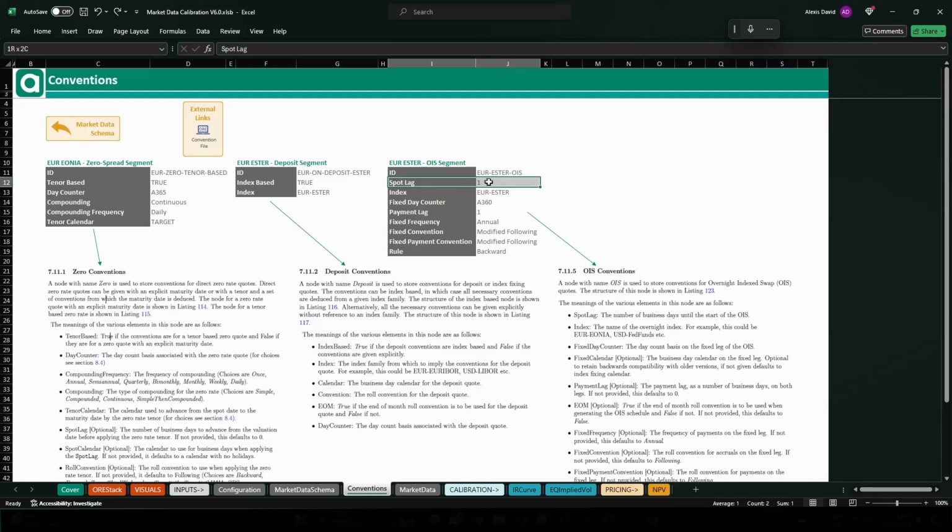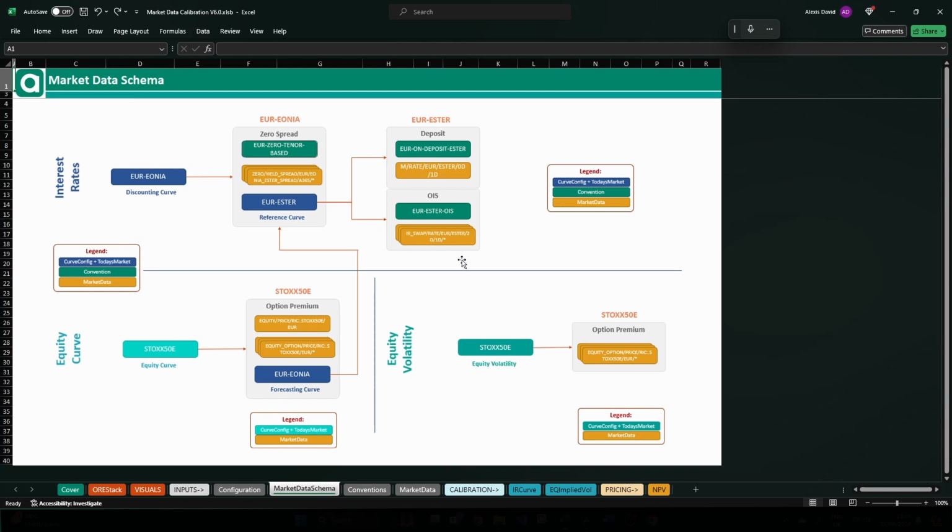So we have the spot lag, that's the start of the OIS, set to 1 business day after the valuation date. The day count convention is set to actual 360, used to calculate the cash flow accrual period. Then you have the payment lag, set to 1 business day after the end of each cash flow period. The frequency of the cash flows on the fixed leg is annual. Both accrual and payment rule conventions are set to modified following, and the construction of the cash flow schedule is set to backward. And that's the whole interest rate schema.